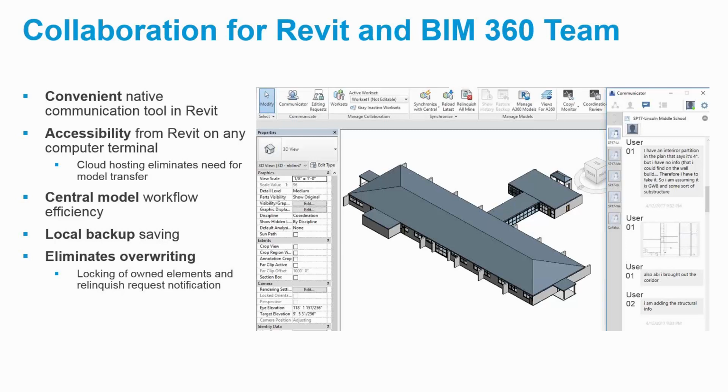And then they were adding in some of that structural information. So they were actually working within the same model and creating that family and adding the structural information together, which was a really great thing for us.